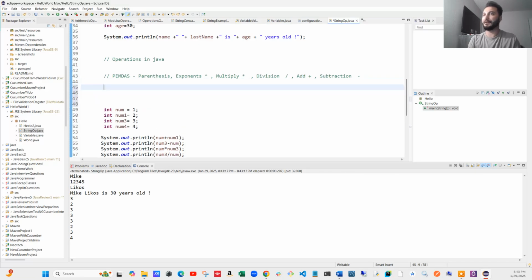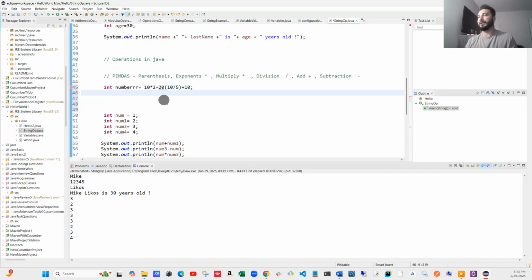Operators available in Java, but I'm going to try to show you one more thing. Number, I'm trying to give it a specific, unique name. That's why I'm typing it this way. I'm going to try 10 multiply 10, actually I'll do it twice, and then minus 20, and then in the parentheses I'm going to do 10 dividing 5, and then a plus sign, and then 10.